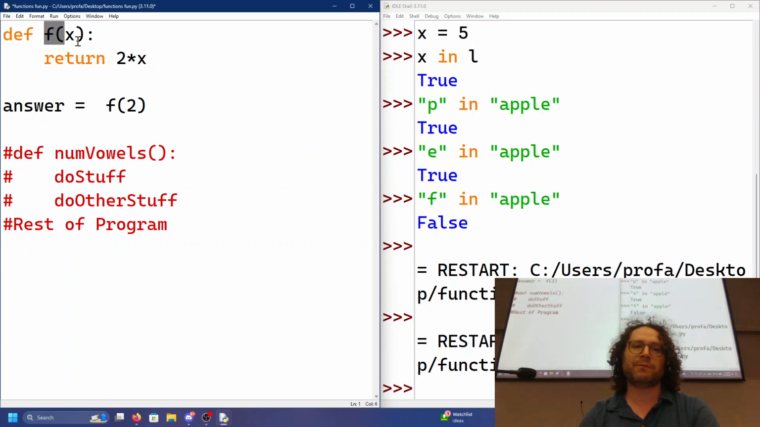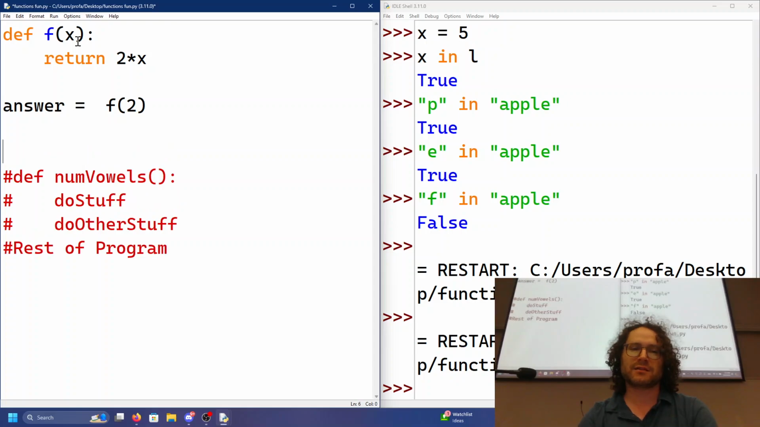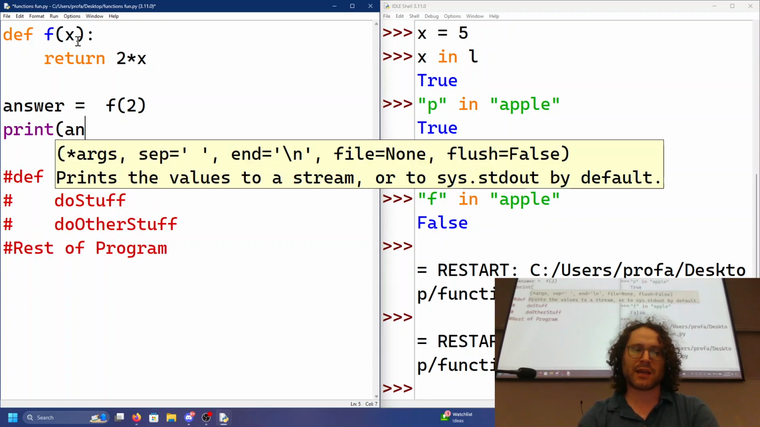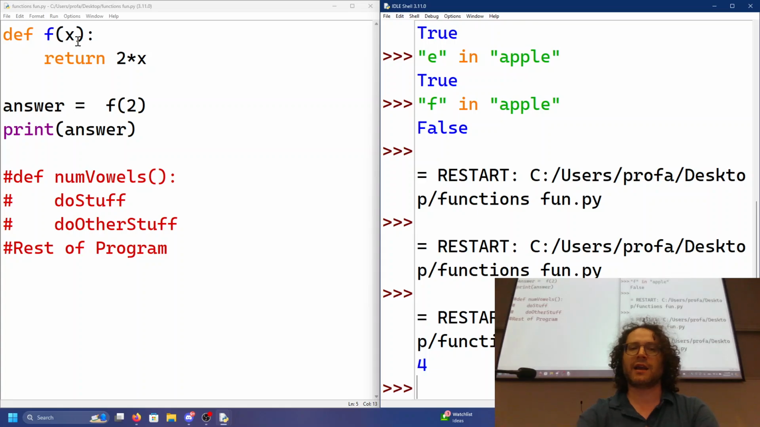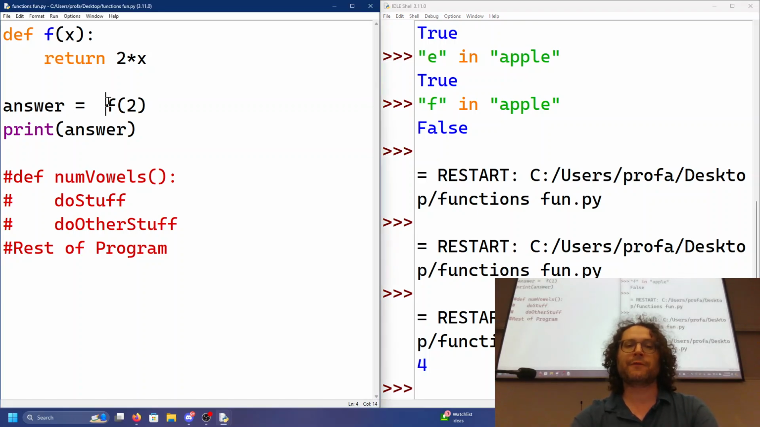So this is the input over here. This is defining f is the name, x is the input, return 2 times x is our output. So print answer will print that answer, which is 4, right? What happened here? F of 2. What this does is it takes 2 and copies it into this function. It says, I'm going to take this 2, copy it into here, and anywhere I see an x in here, I'm going to replace it with a 2. So it does 2 times x, well, x is 2, so 2 times 2.